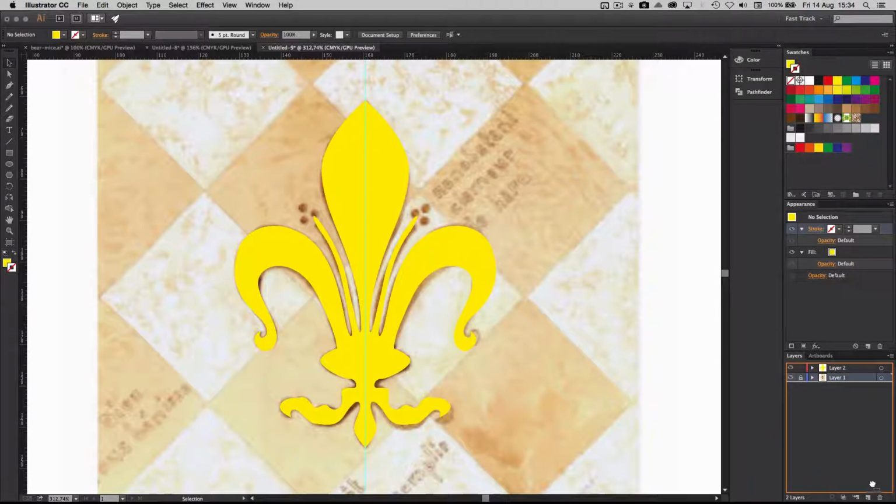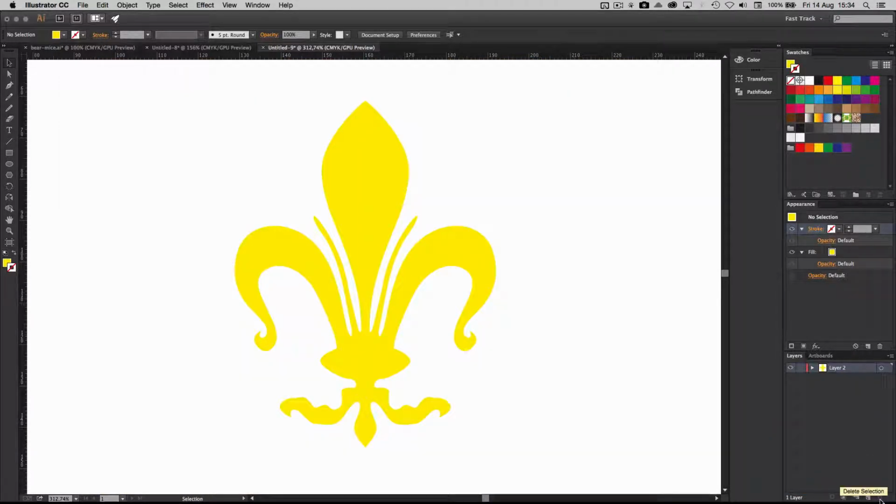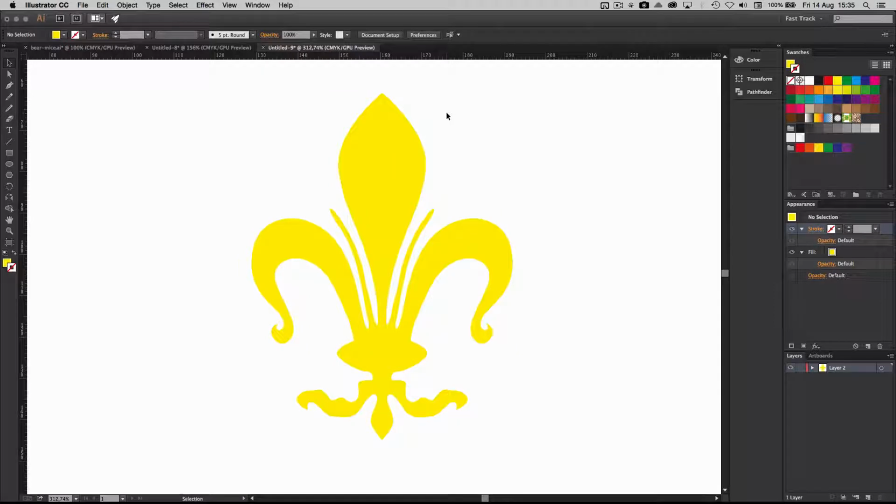My old file for inspiration is put down here. I don't need that anymore. I just drag it to the garbage bin down here. Just drag anything you don't like of layers to put it in the garbage bin. But now I actually got two halves here.